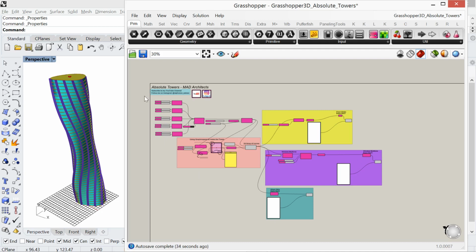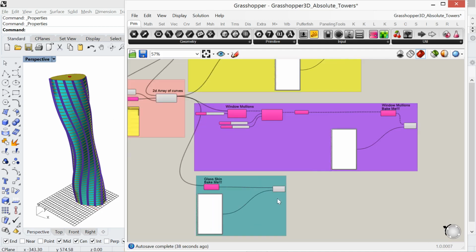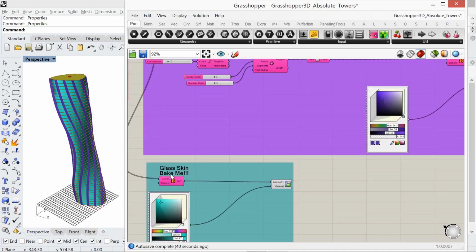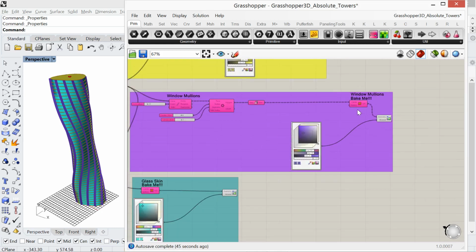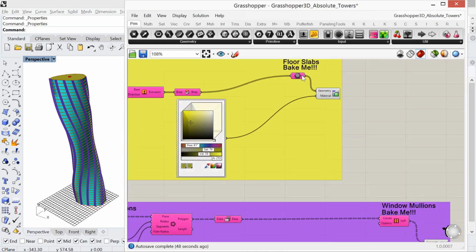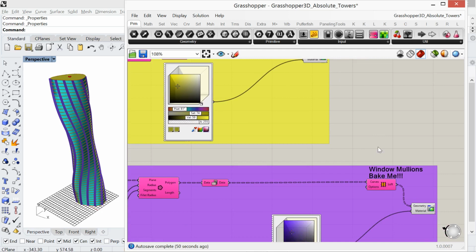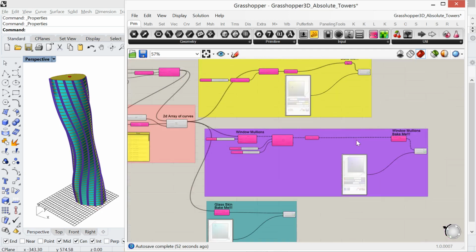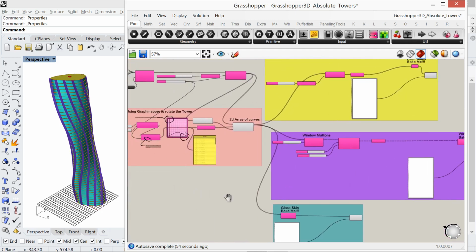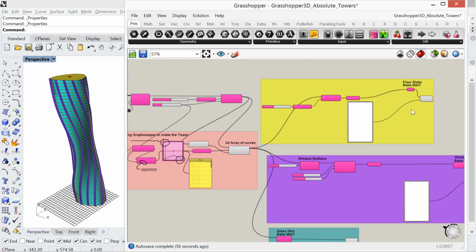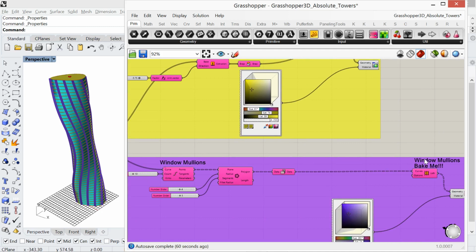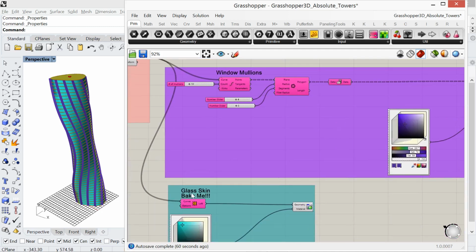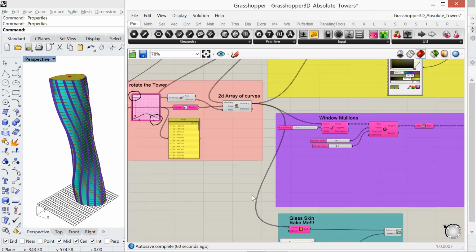Someone could easily take over this definition, and they would go in and bake wherever the capsule says bake me. In this case, you would only be baking 3 capsules into Rhino. What you would want to do is make corresponding layers to bake to. So you'd make a layer called floor slabs, a layer called window mullions, and a layer called the glass skin in Rhino, and you would bake to those.